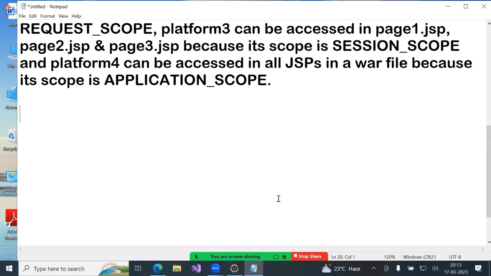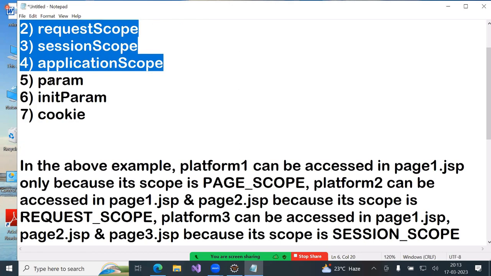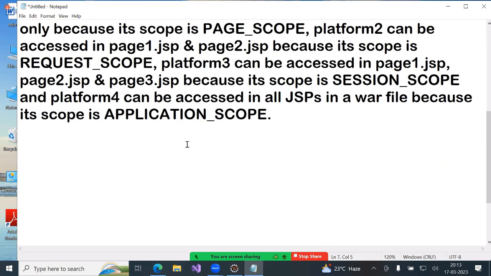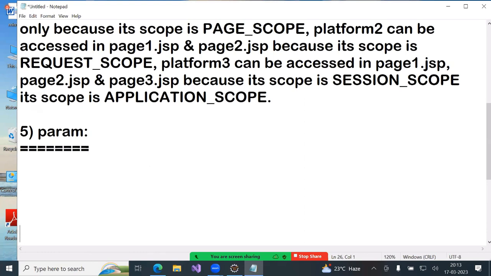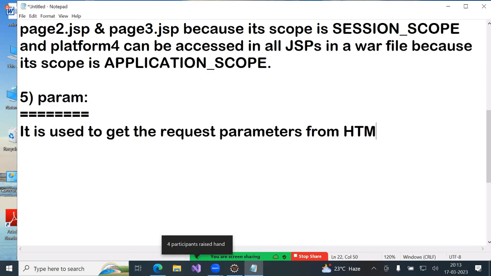Next one, param. It is used to get the request parameters from HTML.